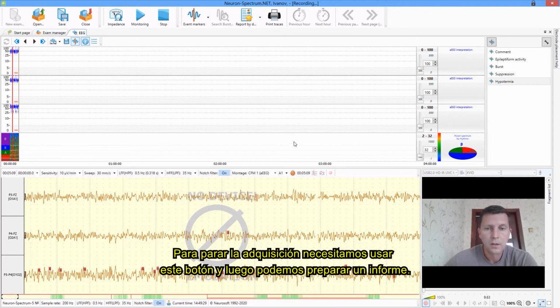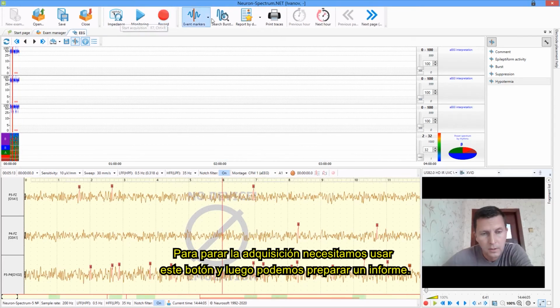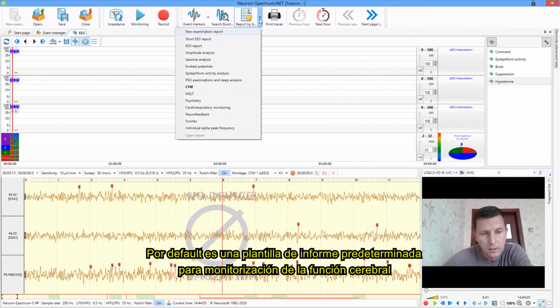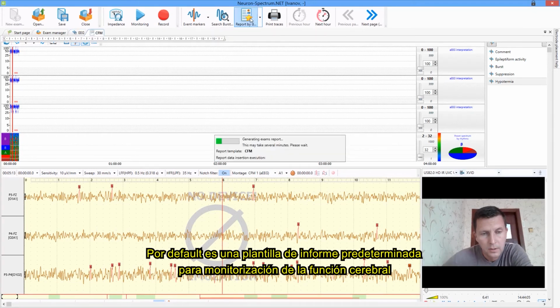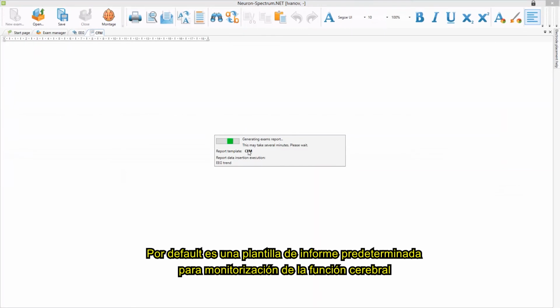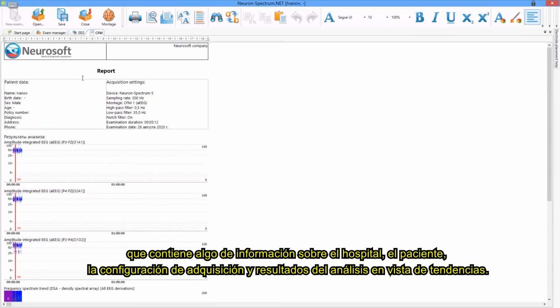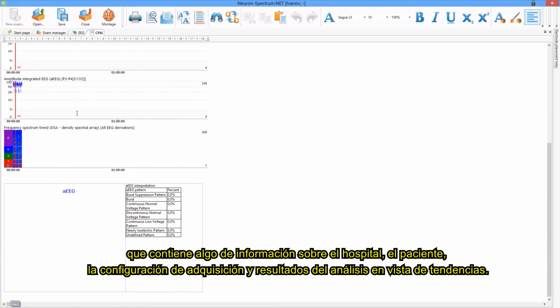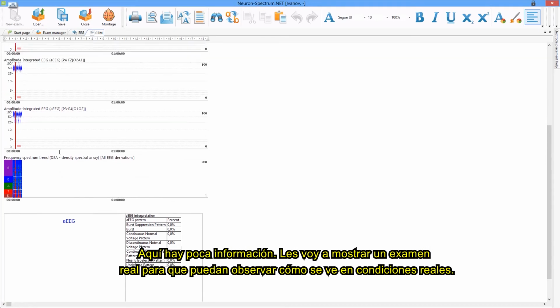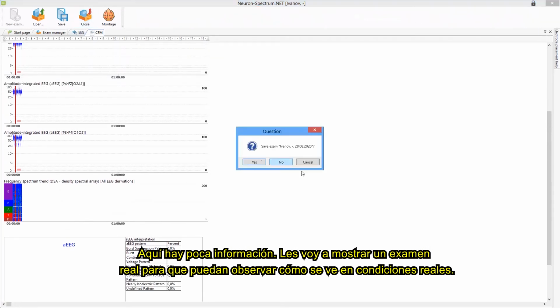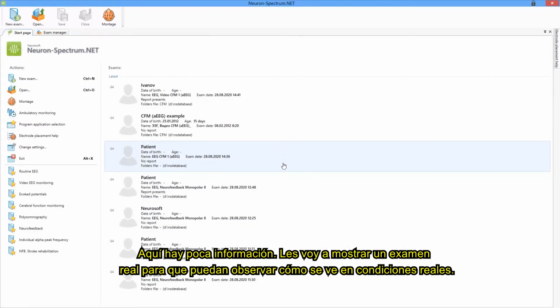about the clinical situation with the baby. So to stop acquisition we need to use this button, and after that we can prepare a report. By default it is a predefined report template, cerebral function monitoring, which contains only a little information about the hospital, about the patient, acquisition settings, and results of analysis in trends view. Here is only a little information. I'll show you a real examination where we can see how it looks in real conditions.